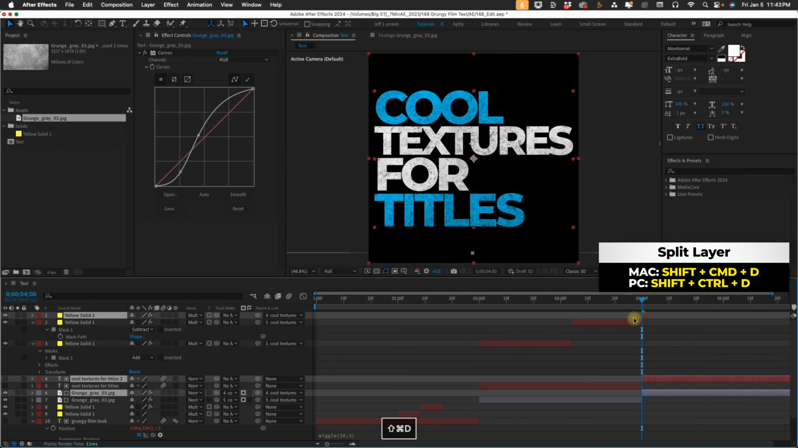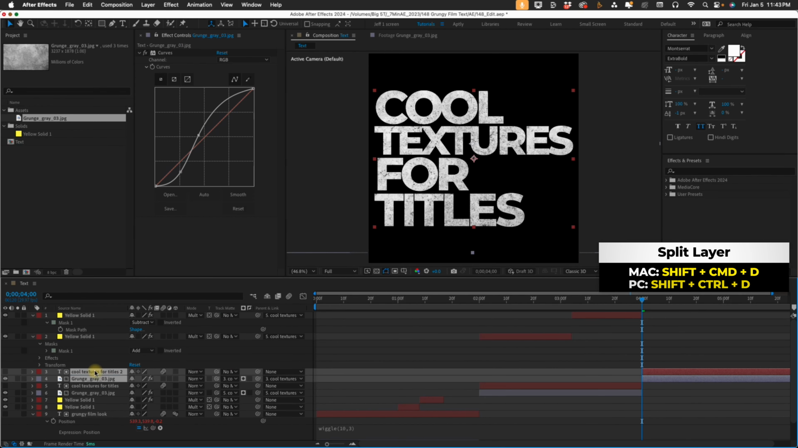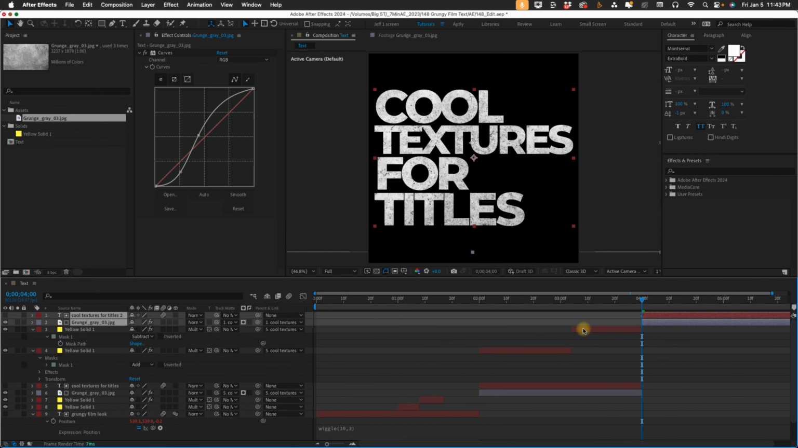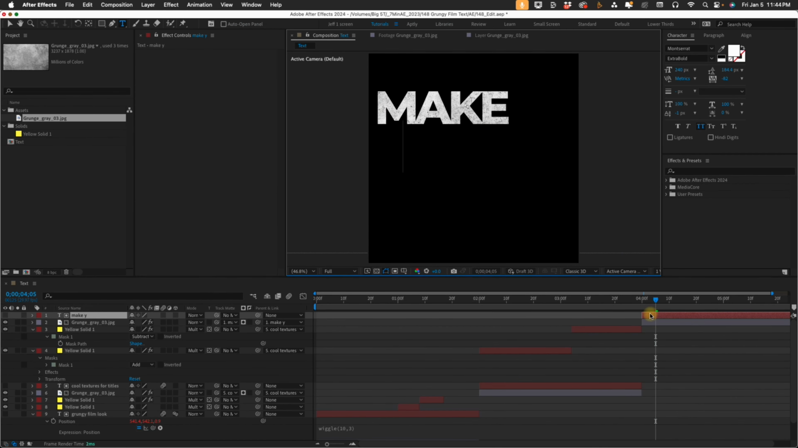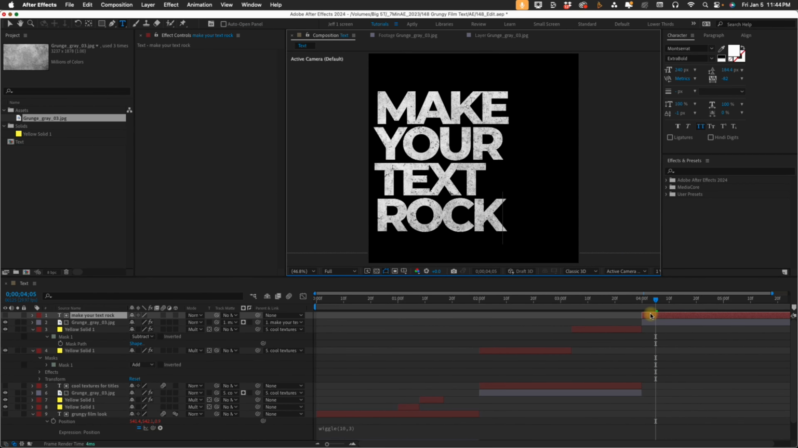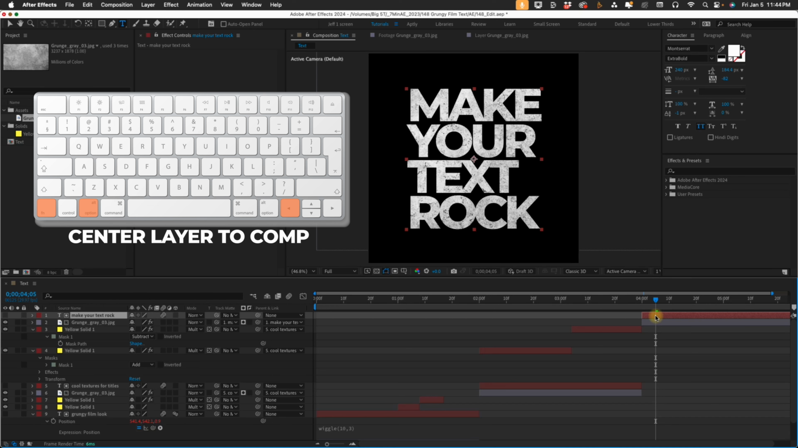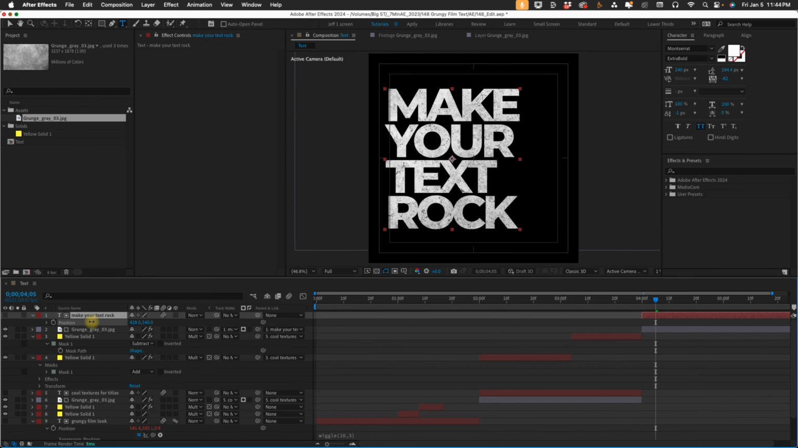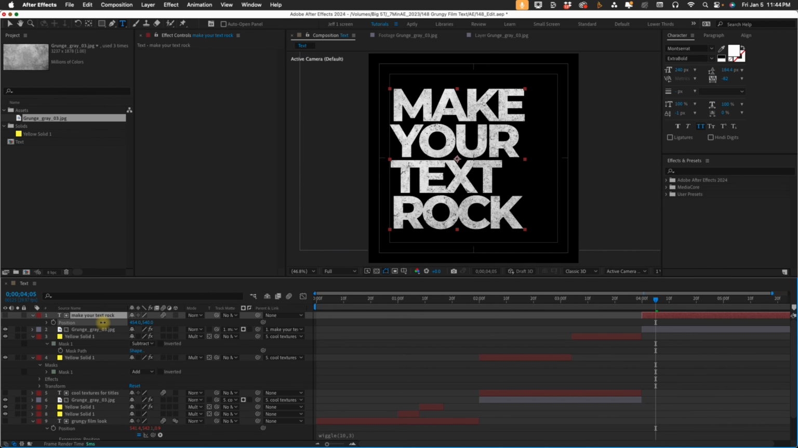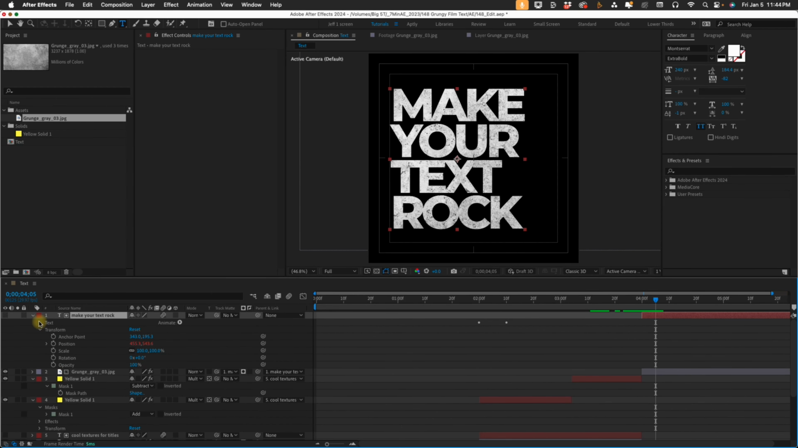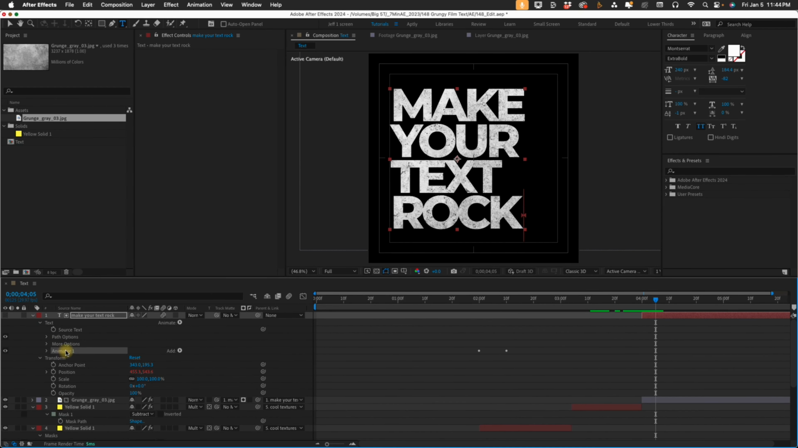Shift Command or Control D to split. Move those layers to the top and let's change our text one more time. Make your text rock. Function, Command, Option, left arrow to center my anchor point to my text, and then Function, Command, left arrow to center it to our comp. But I actually want it to be over towards the left, so that way it matches our other text. Okay, so let's open up that text layer and delete this text animator.